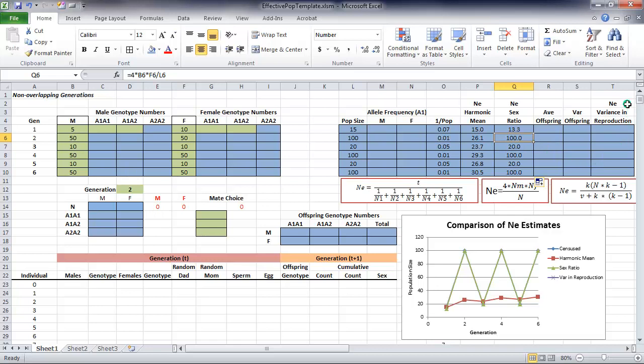So the next version of this equation is this variance in reproduction. And to get to that point, we need to actually simulate reproduction. And that's what we're going to be doing in this portion of the spreadsheet.